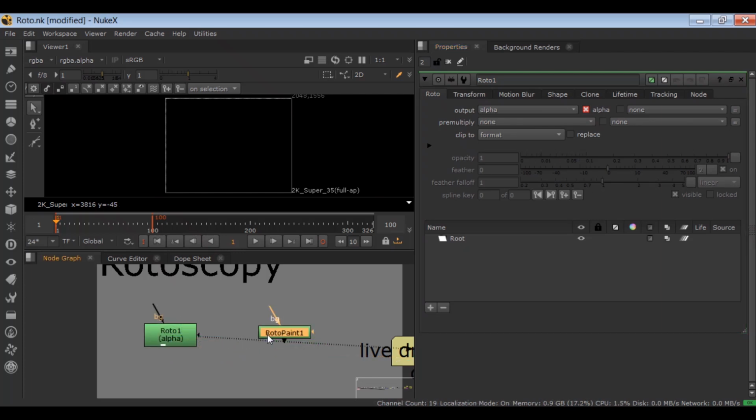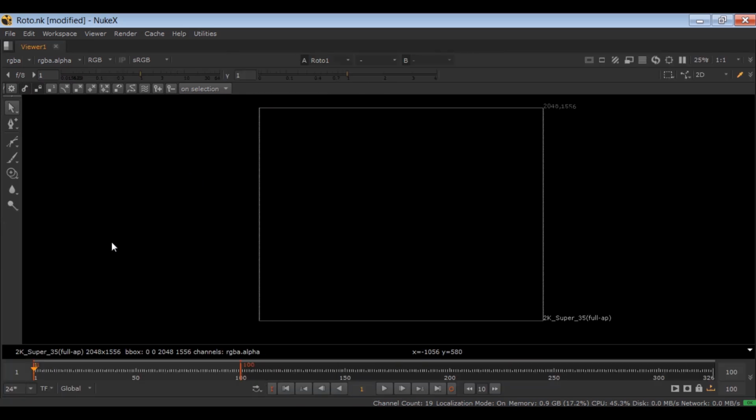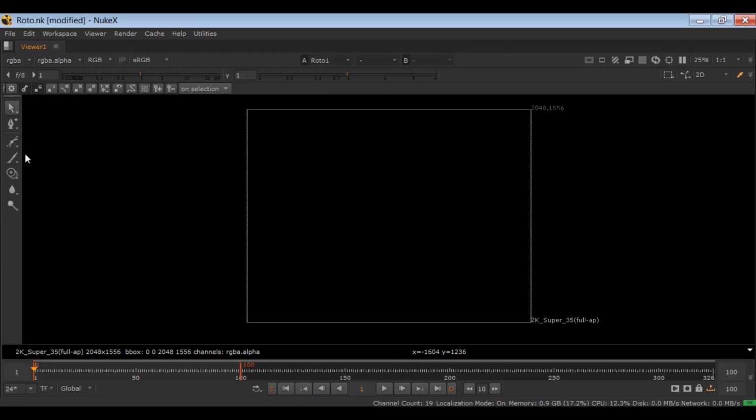The next node is Rotopaint node. If I double-click to open this node, you can see it is very similar to Roto node. The only difference is having these four tools menu. These three tools menu are the same as Roto. Also, these top bar options are similar. The first tools menu contains brush and eraser tools. Next contains clone and reveal tool. Next contains blur, sharpen, and smear tools, and the last one contains dodge and burn tools.